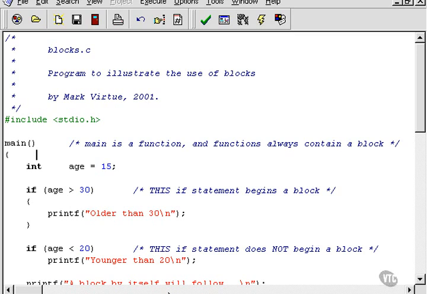In fact, that's all you've got, and then it's the end of the whole file. So main contains a block, and you'll find that main is just like every other function in that it also contains a block. Now, we find a variable declared at the beginning of that block. Okay, good. There's an example of declaring a variable at the beginning of a block. Now we have an if statement.